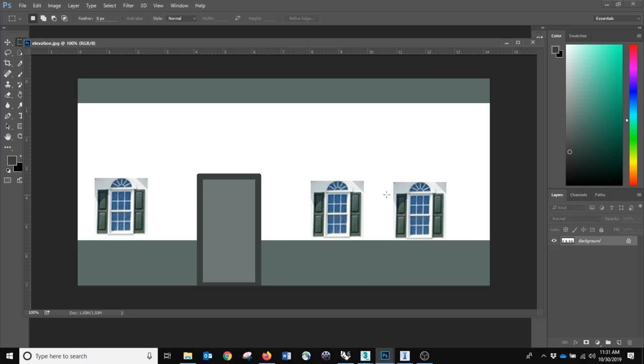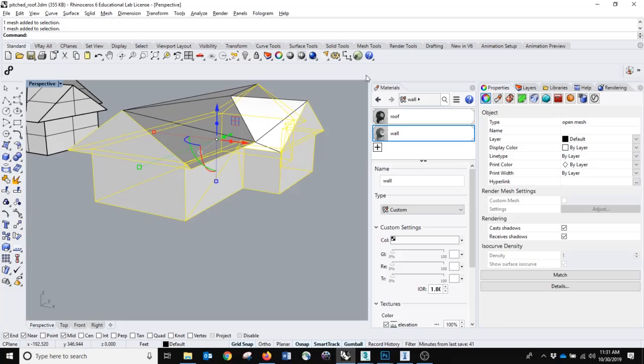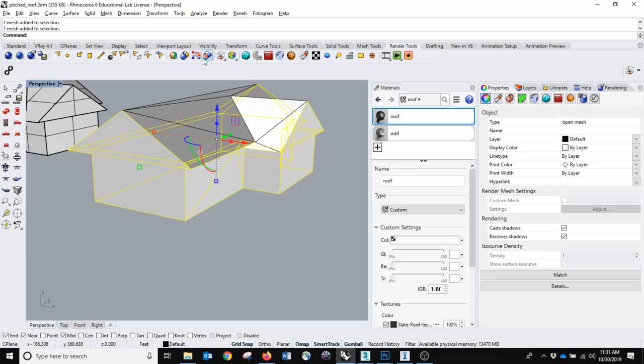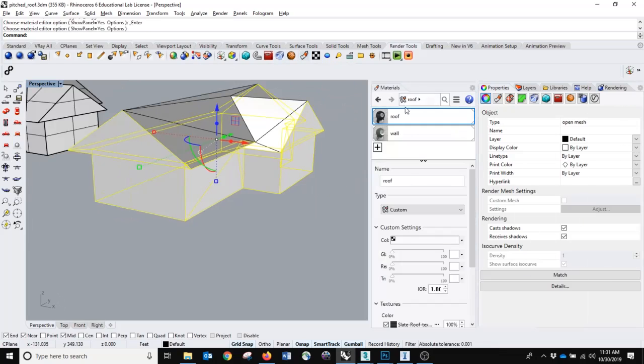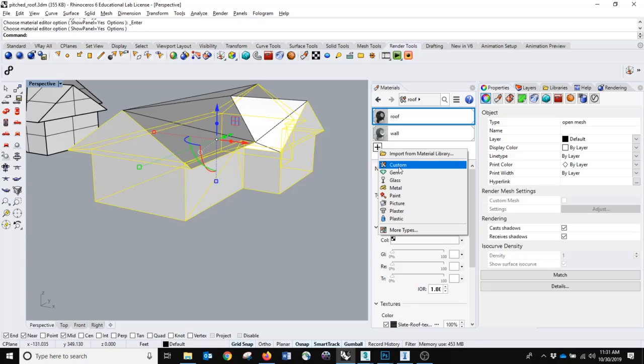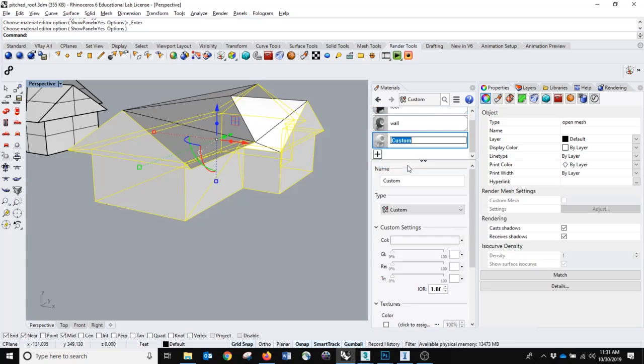Make sense? Okay. So I have 2 images. Then I go back to Rhino. I'm gonna generate 2 materials. This is really some Rhino stuff. So here, if you go to render, you can turn on this material editor. And here you can add a new material. I would go with a custom, right? It's a standard custom material.